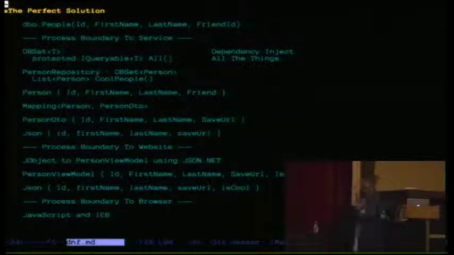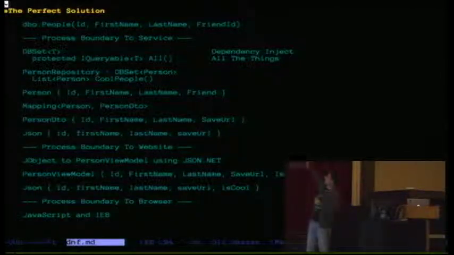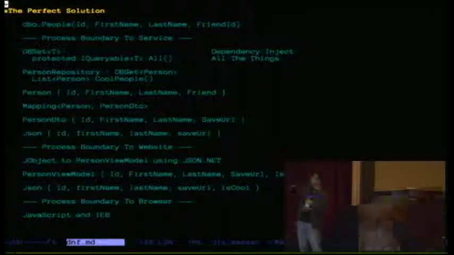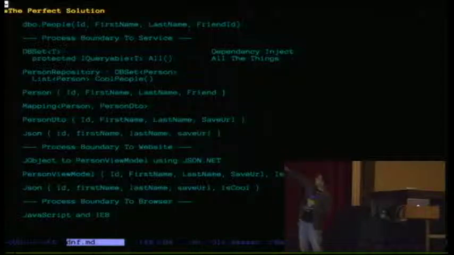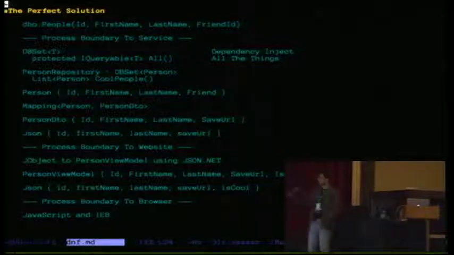This is the perfect solution for this kind of implementation. So you have your, it's a trivial example, you have your people database. I dependency inject all the things. I have an IQueryable repository. I have a person repository that inherits from that. I have a model object. That model object binds to a DTO object. That DTO object gets serialized to JSON. I can't serialize the person object directly because there's a friend object that's also a person, so you get this recursive serialization and Stack Overflow exception, so you can't do that.